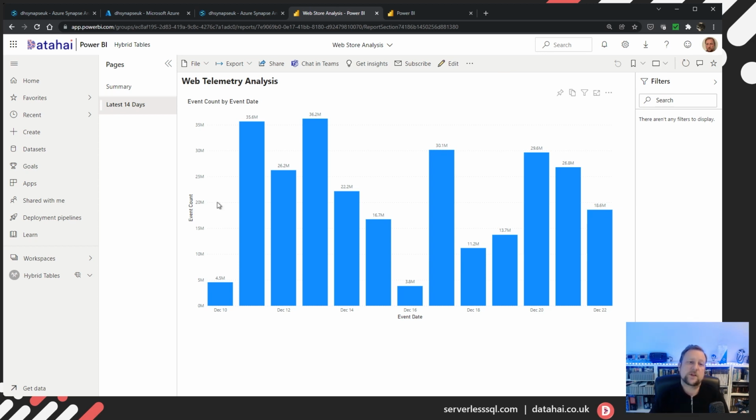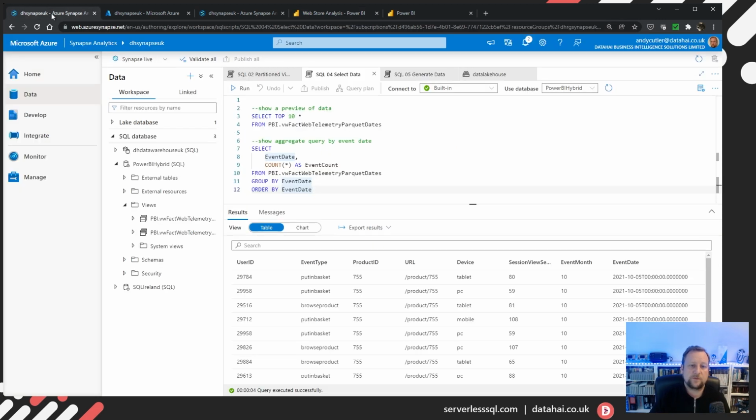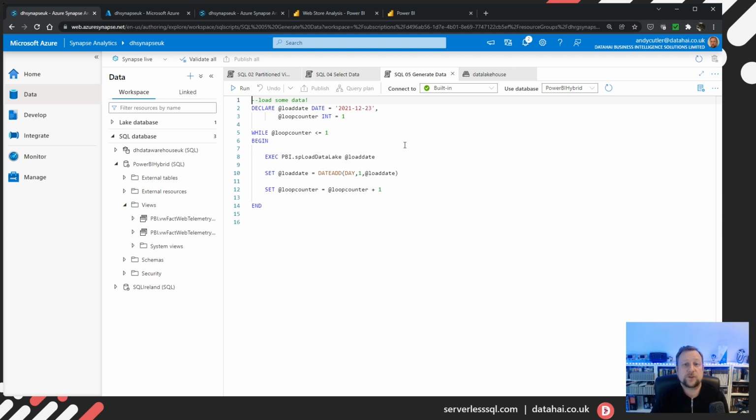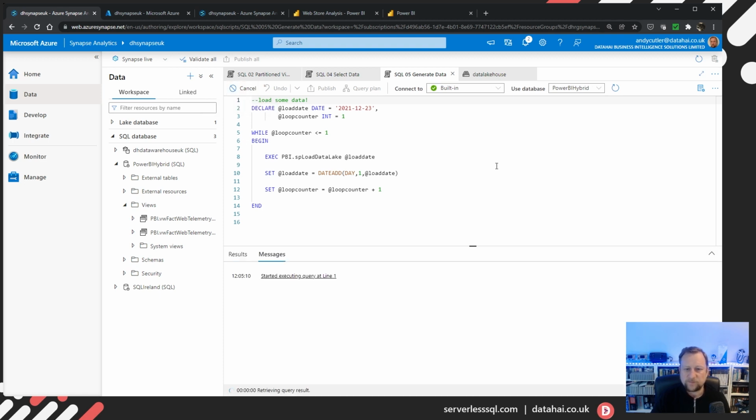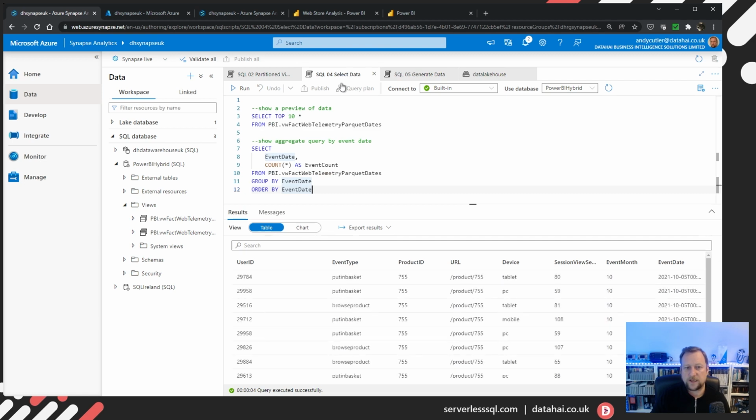Now what I'm going to do is go back into Synapse Studio, and trigger a data generation process to add some data in for today. I'm just going to run this bit of code, and all it's doing is loading some data from a source into my data lake, where Power BI is going to query that in real time in DirectQuery. Okay, so I just want to double check to make sure that I've got that data.